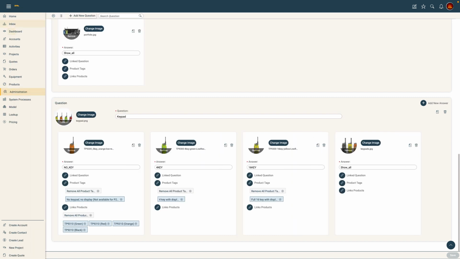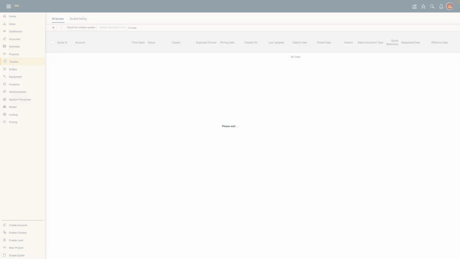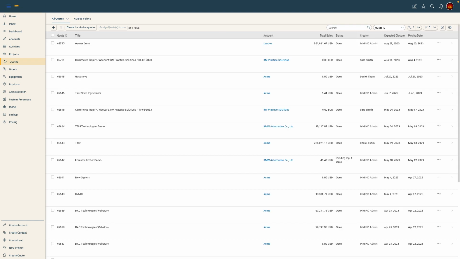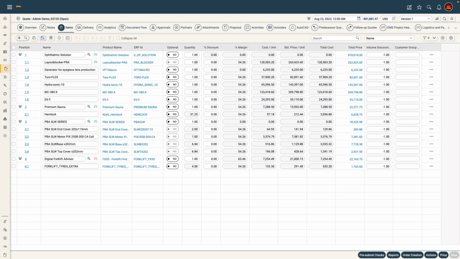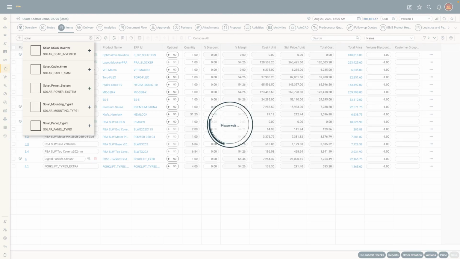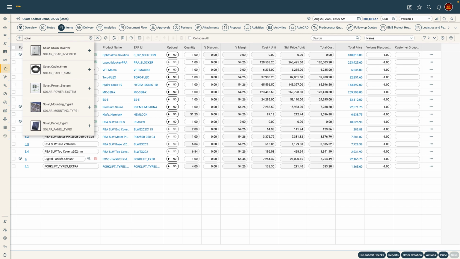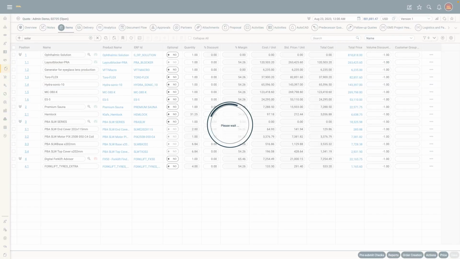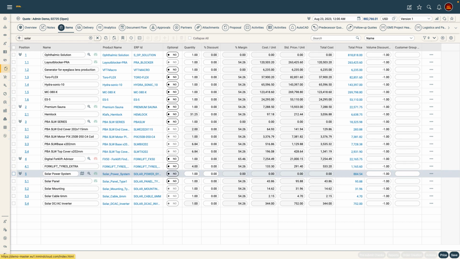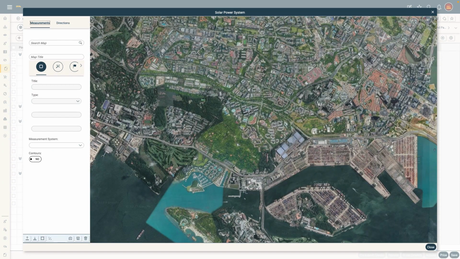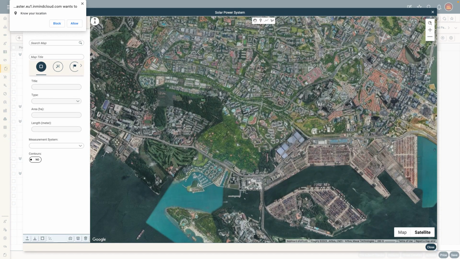Two more gimmicks I'd like to show. We have different kinds of tools for visualization. 3D visualization is one thing. Schematic visualizations are another example, but we also have, for instance, here integration with Google. So here you see a solar power system, and you have this map integration. For this basic example, you can define an area where you want to install a solar power system.